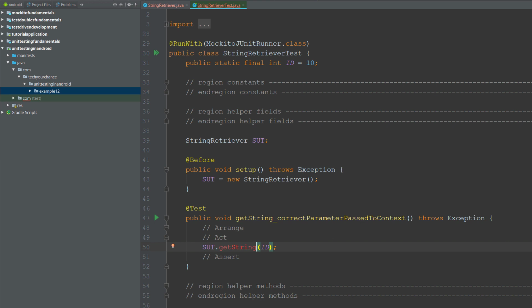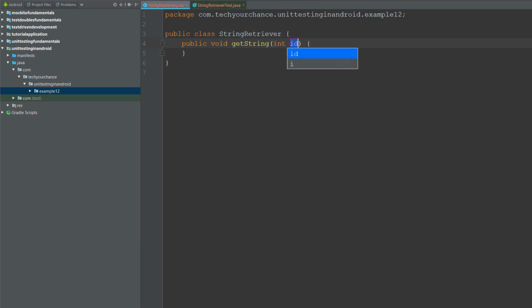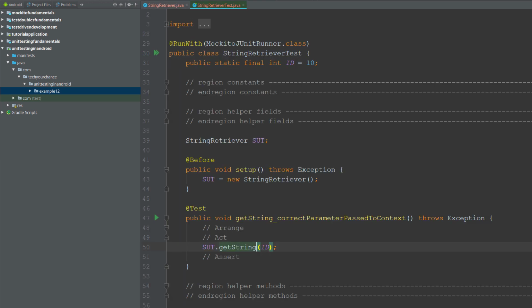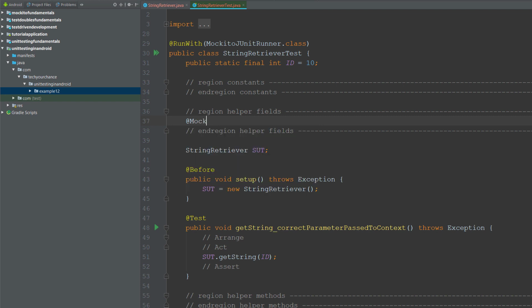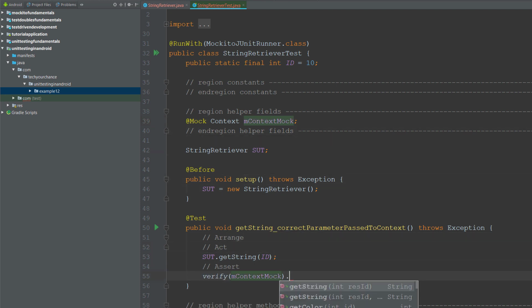According to rule number 2, I need to create this thing right now. Okay, so when this method will be called, I want to ensure that this ID is being passed to the underlying context. To do that, I will need my mock, of course. Nothing really special here, right? Mock of context class, mContextMock. I will need to verify that on context mock, getString method was called and that ID was passed in as an argument. Please note this assertion.